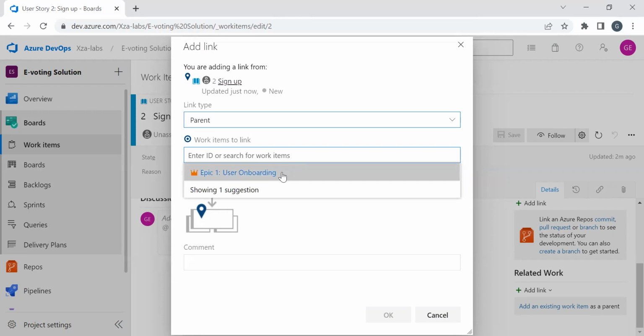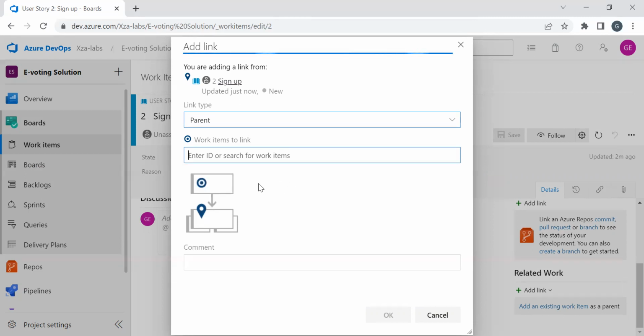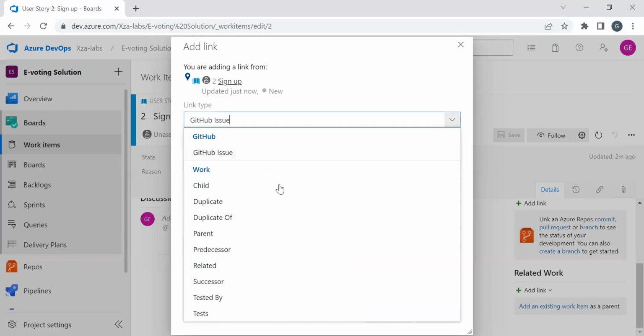Then I'm going to select the epic user onboarding, and you see it coming on top of here once that has been done. So it's loading. I don't know why it's taking time to load anyway. Yeah, awesome. So we have the user onboarding here, showing that the user's sign up is a child to the user onboarding. There are different types of relationships as well. We have the duplicate, showing that if this user story is a duplicate of another user story, we can have it there, the duplicate and duplicate of.